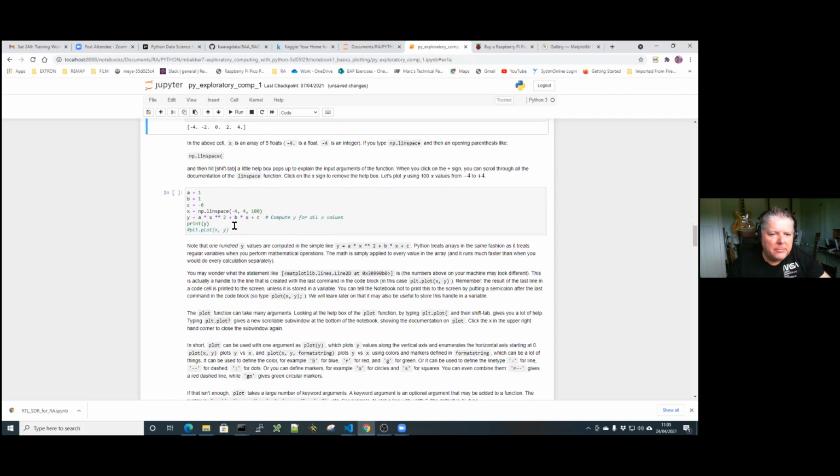So let's have a look at what our next one is. A equals 1, B equals 1, C equals -6. We're then going to create a NumPy array called X. X equals numpy.linspace again, so between -4 and +4, and we're going to have 100 elements in it this time. Then we're going to compute for all values of X. So we're going to say Y equals A times X to the power of 2 plus B times X plus C.